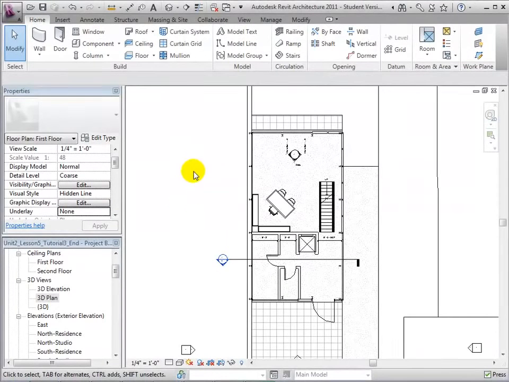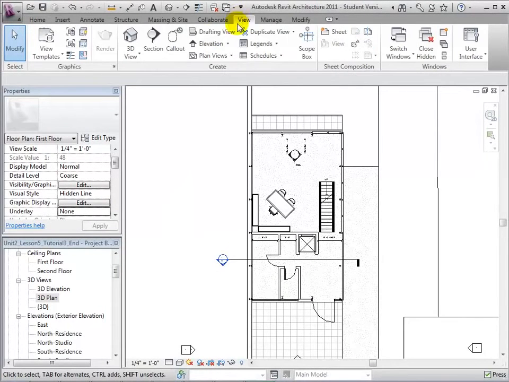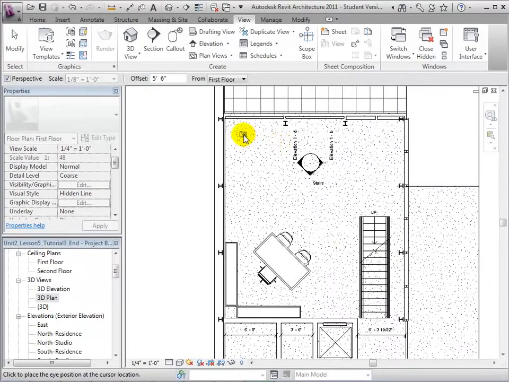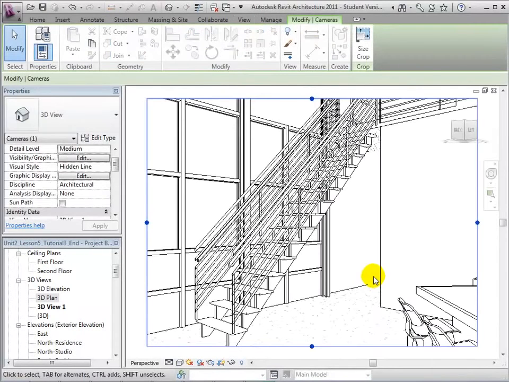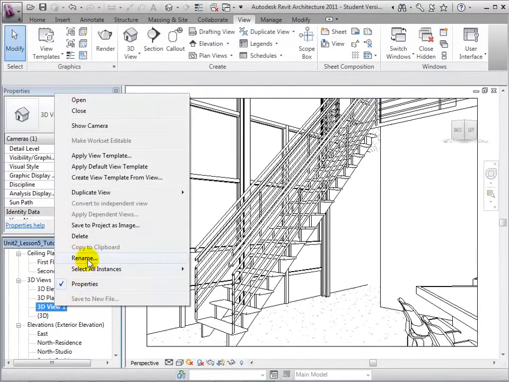In a floor plan, open the Camera tool under 3D View in the View tab. Now, let's click a location on the plan view to place the camera. Next, we will drag the target out to the object or area of interest. Place the target. This will open up our perspective view. Let's rename the view Studio Stairs.